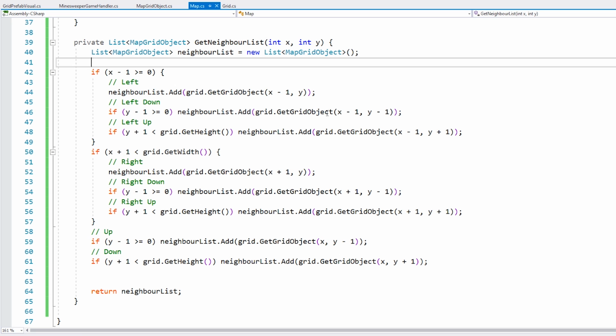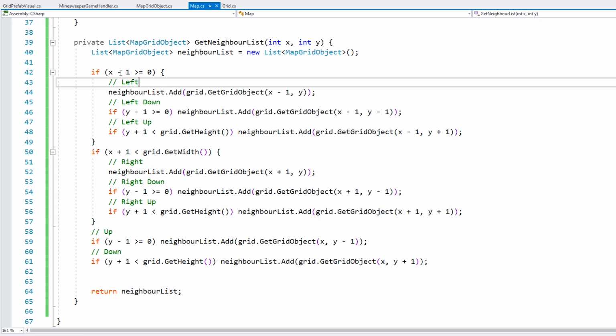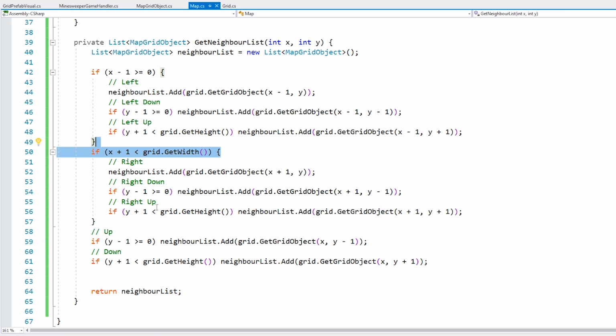Alright, so here we have a function to get all of the neighbors of a certain x and y position. And we're simply doing some checks to make sure that the numbers are valid. So we make sure that the x minus 1 is above 0 and below the width, and so on and so forth. So we get the left, left down, up, right, and so on. Okay, so we have this function to get our neighbors.